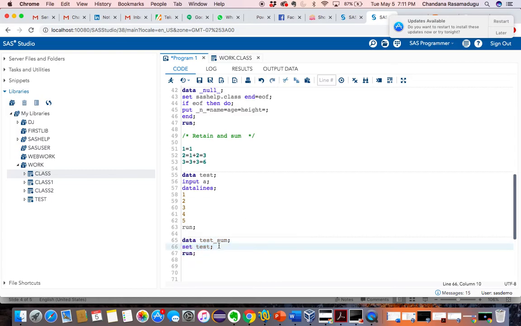Sorry, I didn't give the sum statement. I will give it now. I want the b. B equal to sum of b comma a. Okay, what is the b? B is the result that I will get.